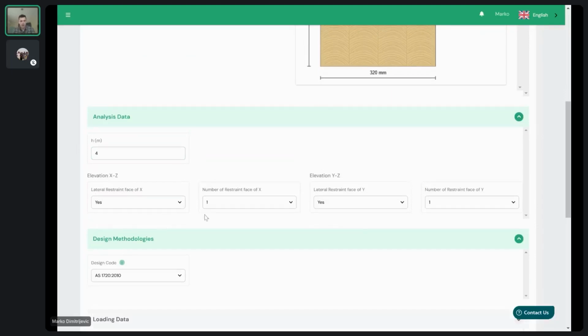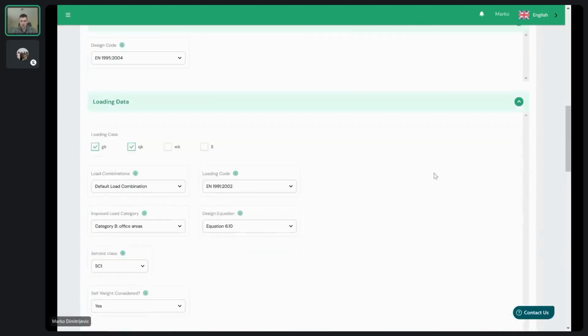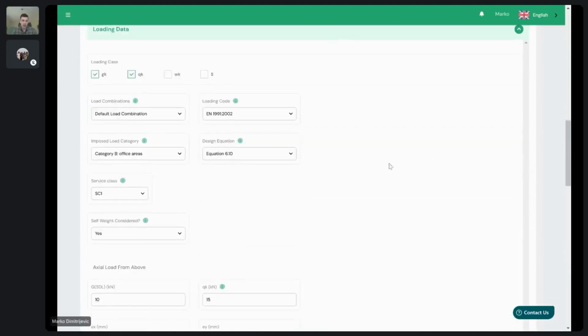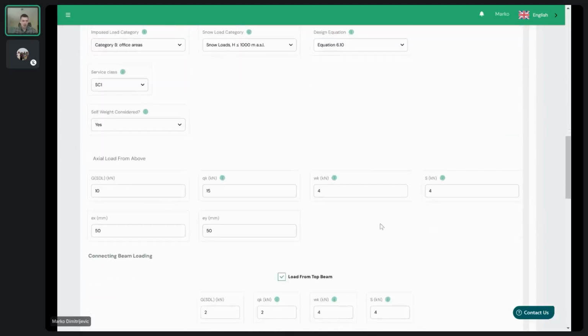For both lateral restraints, I'll select no because we don't have any restraint for this column. I'll select Eurocode calculations, and I'll go with the loading data. So in this case, we have both loads from wind and snow from the roof as it's transferred all the way to the ground floor columns. We'll keep the default load combination, and the load category for snow load will keep as it is, and we'll keep the self weight considered, and we'll just type in the appropriate amounts for all the loads.